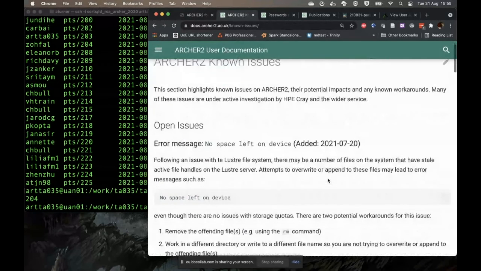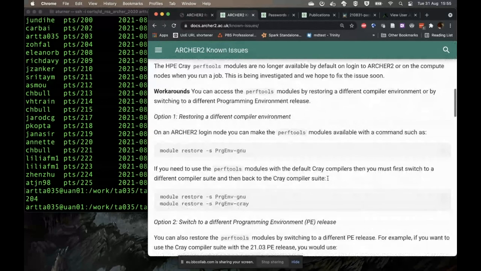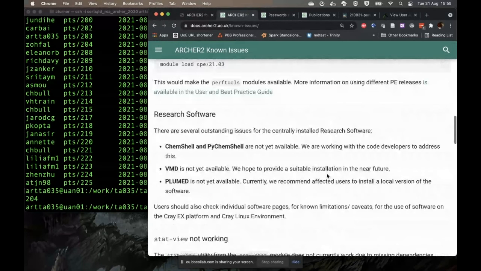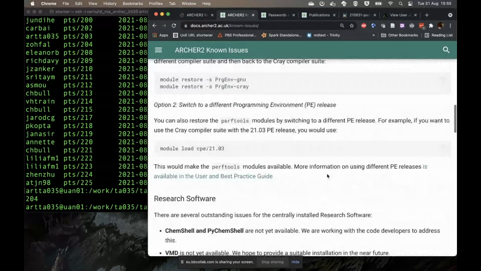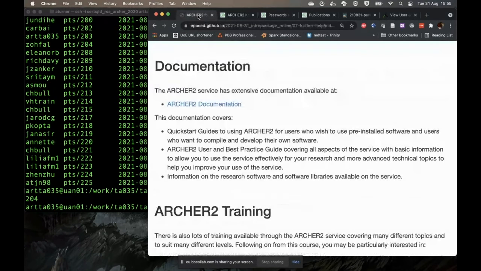There is a known issues section, which goes through some things that were known to fail on the system, and that's always worth looking at. If you see some weird error message that you don't quite understand, or there's a piece of research software missing that you think should be there, just check the known issues before you email in. That doesn't mean you can't ask us questions about it, but we may just point you at that if you haven't looked at that already.